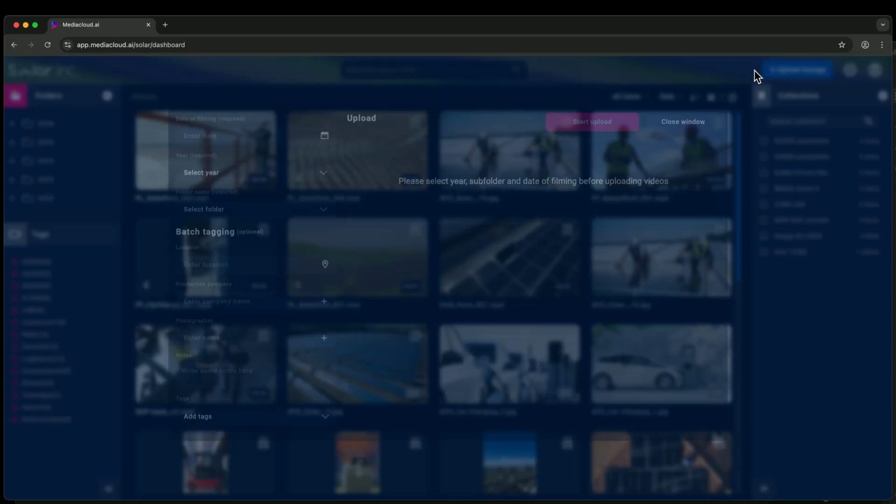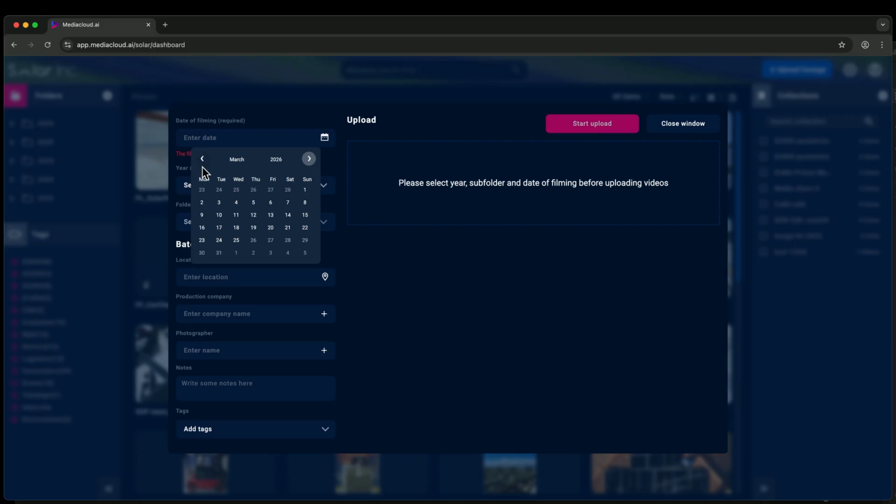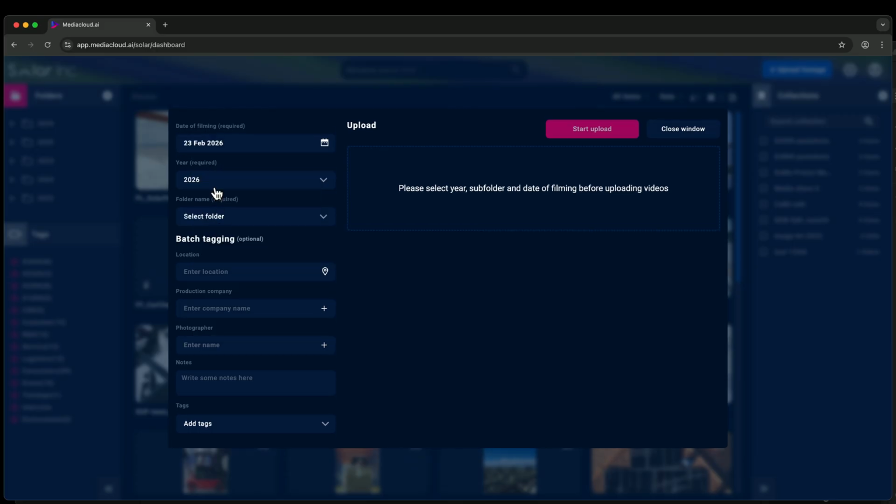Next up, let's look at how to upload files to Mediacloud. So we'll go to the top to the upload footage button. And before we can upload, we need to put in some of these details. The first one being date of filming. Let's say we shot this last month. Well, let's choose the 23rd of February.